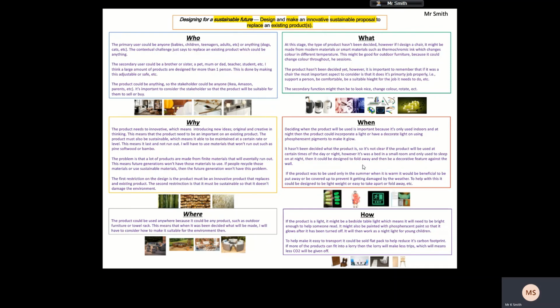However, if it was a bed in a small room only used to sleep in at night, then it could be designed to fold away and then be a decorative feature against the wall, just to give you examples, give you my ideas. If the product could be used only in the summer, then when it's warm, it would be beneficial to be put away or to be covered up to prevent it getting damaged or wet. To help with this, it could be designed to be lightweight or easy to take apart or foldable, etc.